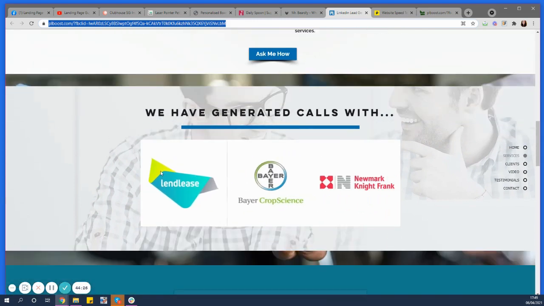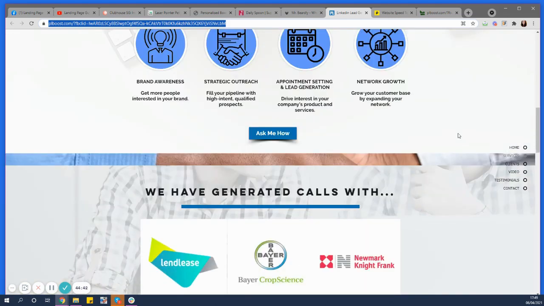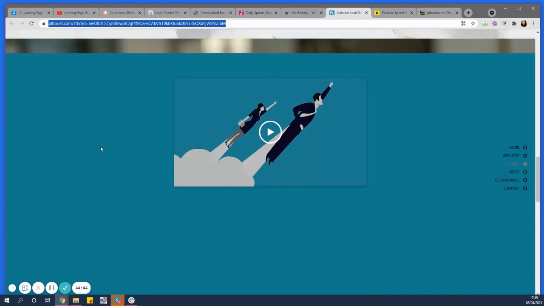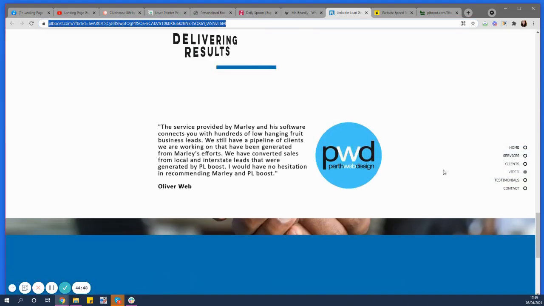So this is such a cool little section. Now, where this needs to be is here. As you can see, this whole white section, from where you say, do you have a skill that can help the world, switch the section and get those companies and that section in there, because that's where it's going to have the most impact. But really, really nice. You're then still piquing my interest with the video. Again, keeping it nice and clean, which is great.